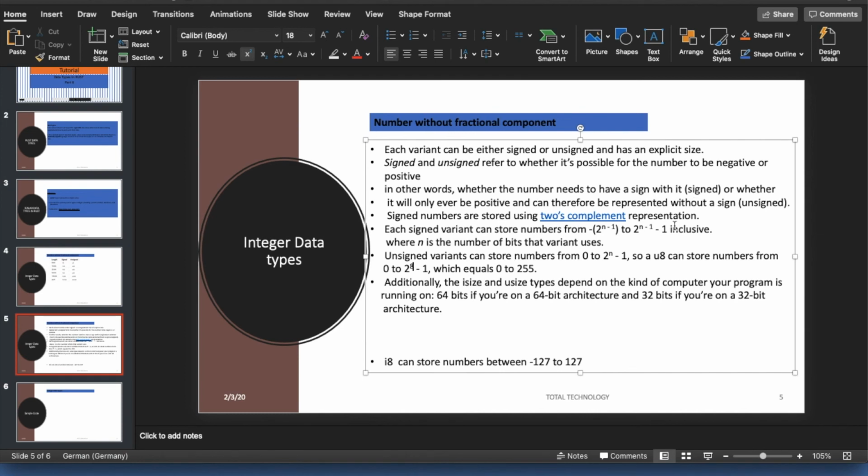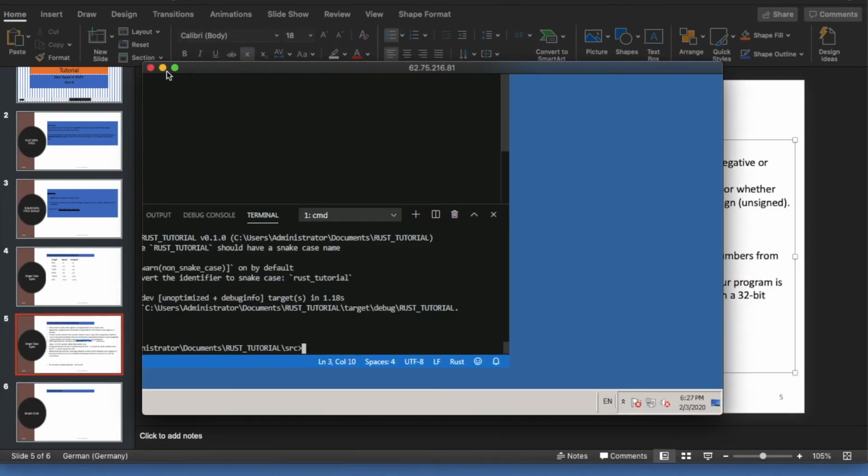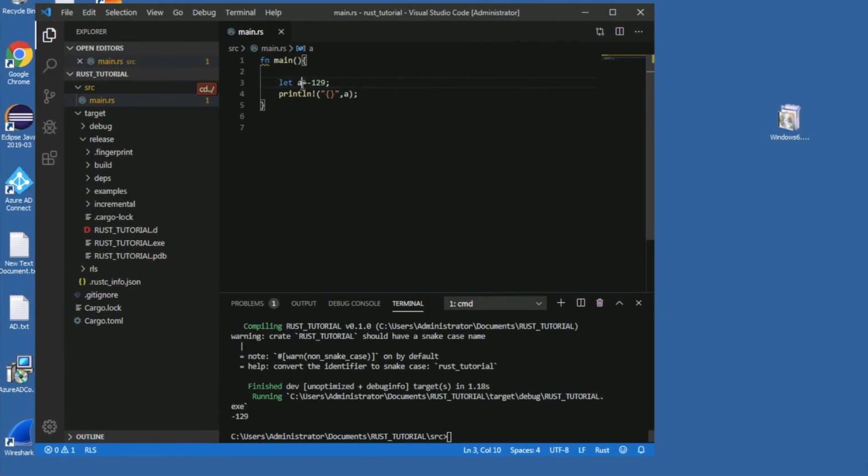If n is 8, it will be 2 to the power 8, which is 256, minus 1, so 255. So it will be 0 to 255. Let's discuss this. Just have a look at this again. Okay, and let's run this now.